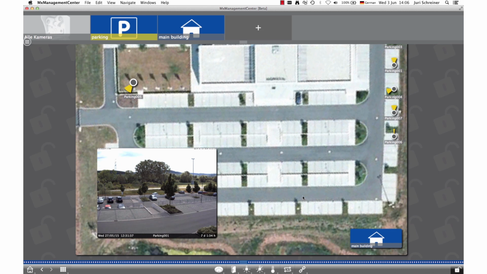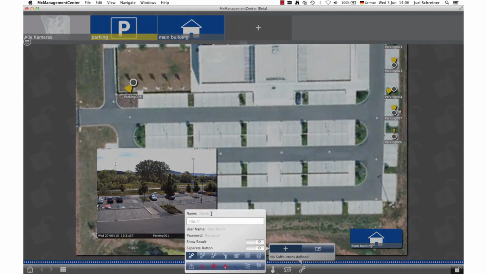We can set up this button by pressing and holding the button with the chain link. We will push the plus button to define a new button. The button gets a name first. Then we enter the HTTP API command to be used. For further information regarding HTTP API, refer to the camera's online help and the HTTP API tutorial in the MOBOTIX eCampus area. It is possible to use the button once we specify a username and password and a control button.